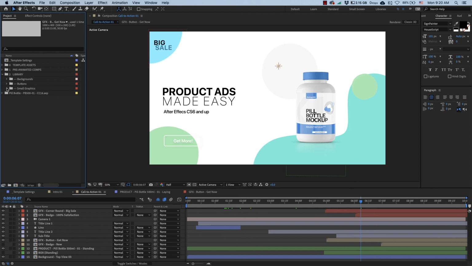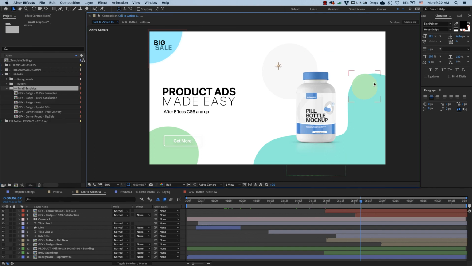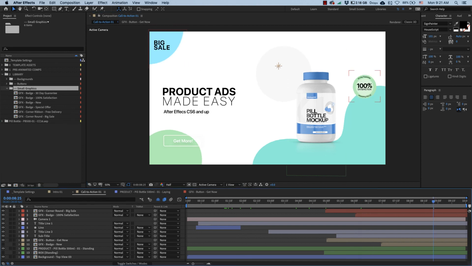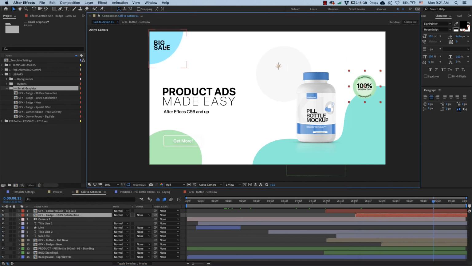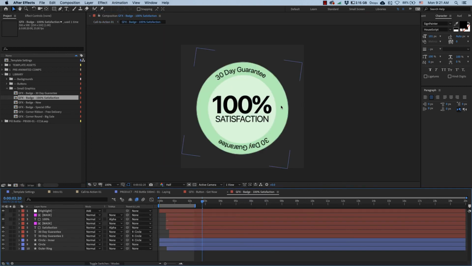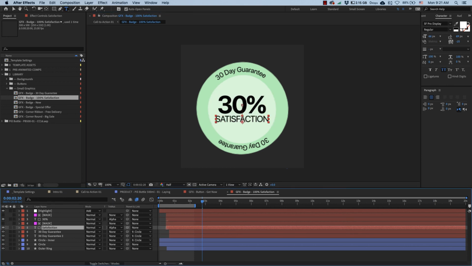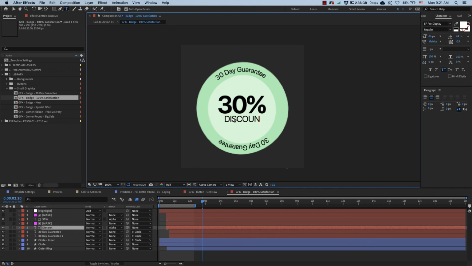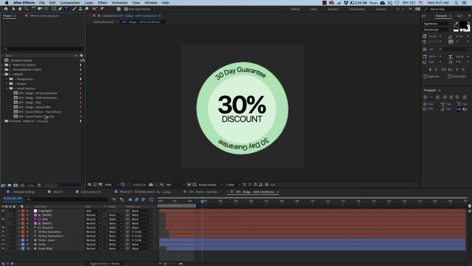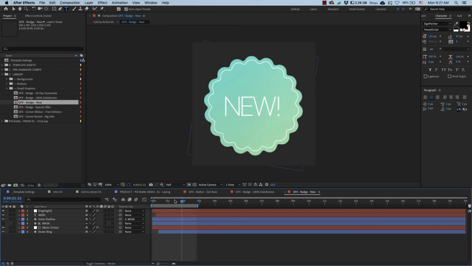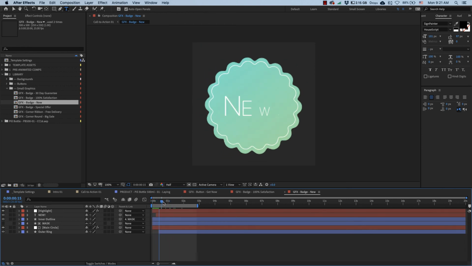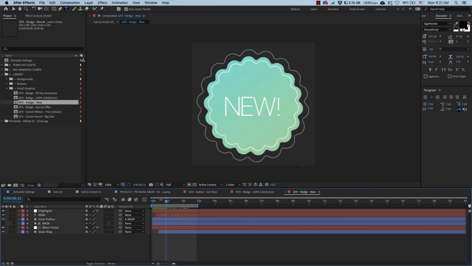And then at the very bottom here, we have small graphics. And small graphics are all of these guys over here. Like this 100% satisfaction badge or this big sale graphic in the corner. I can go into this badge graphic, select text, and change it to something else, like 30% discount. This one's pretty straightforward. Then over here we have another badge that says new, which you could use when you're introducing a new product. And then these two guys are pretty cool how they work.